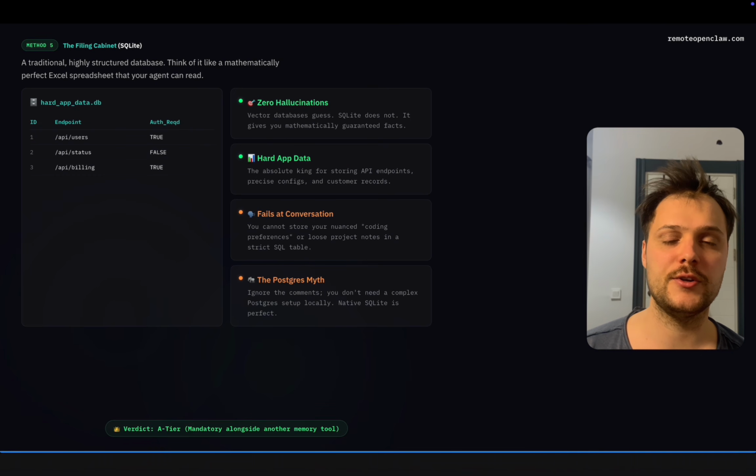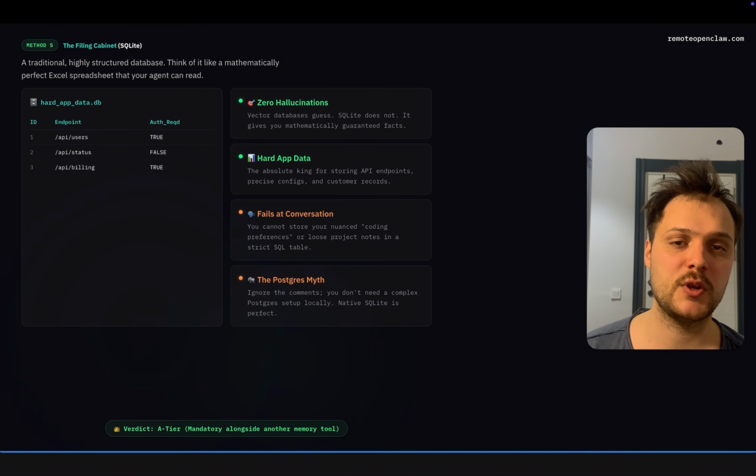The catch is that it's completely useless for conversation. You cannot store your coding preferences or personality vibe in a strict SQL table. So you should never use this as your only memory, but you absolutely must use it alongside another system to handle your app data. So for that reason, I'm going to put it in the A tier.